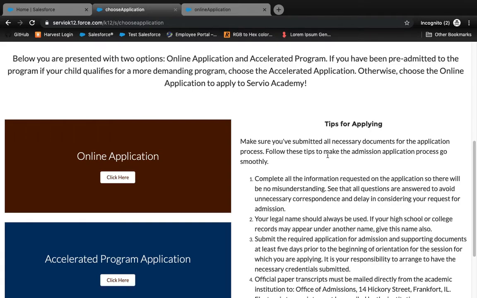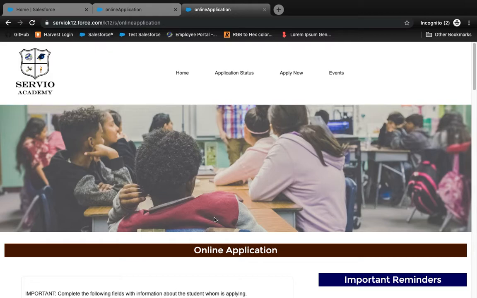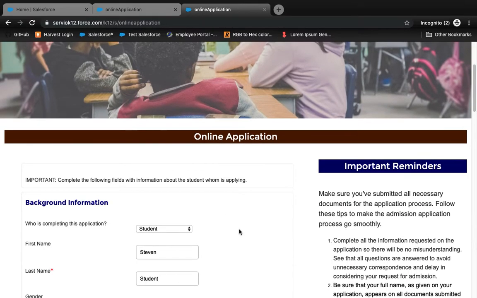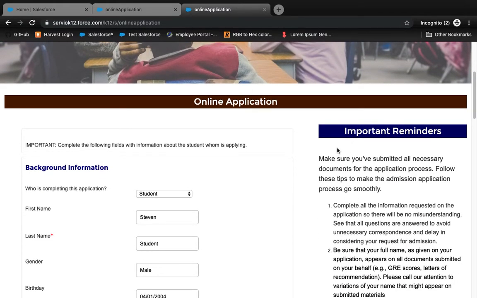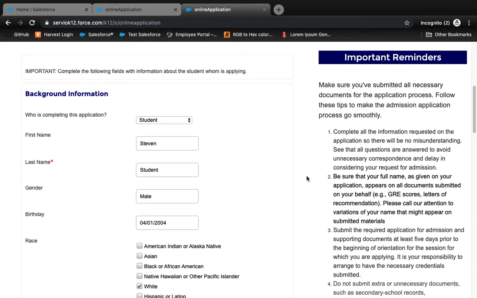The beauty of the Salesforce community is that you're able to display information out to your applicants. You're able to keep them involved and interacted and feel like a part of that admissions process. So when Steven is ready, he'll go ahead and click Online Application. And it'll land on this page with a form on the left and some more information, some important reminders on the right. The form on the left is our first example of a third-party product.